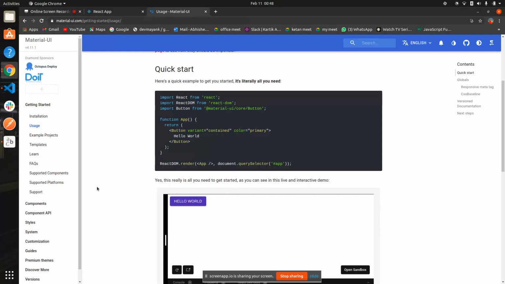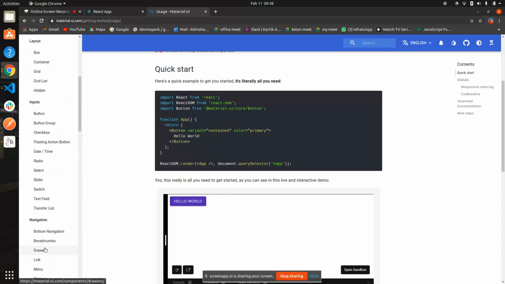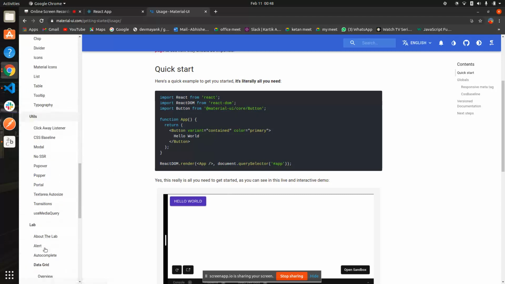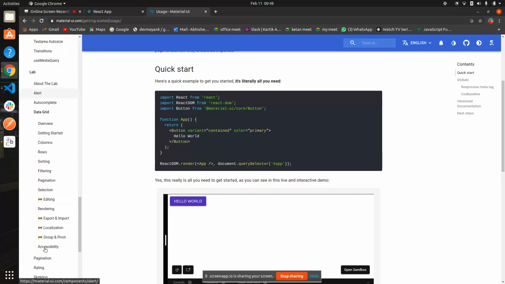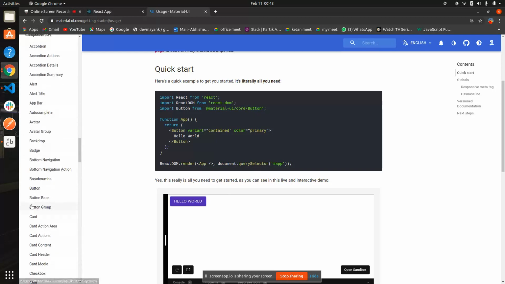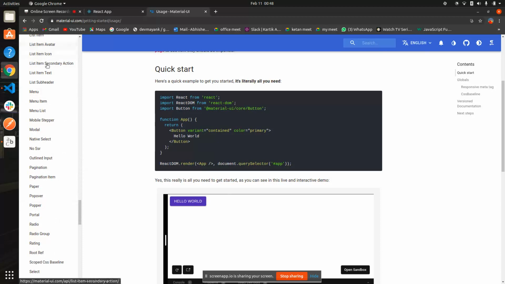So what we're gonna do is find a component to render our list. There are some components inside of this. Let me show you. Where has it gone? Okay, component API. Use the component API. And what we're gonna use is ListItemText.